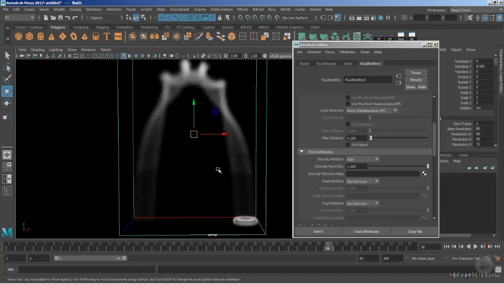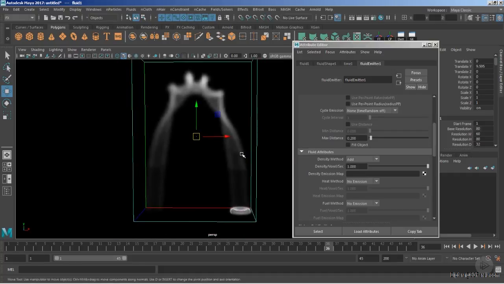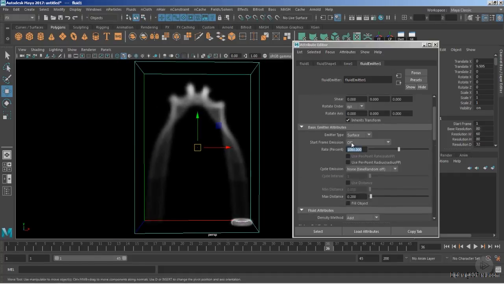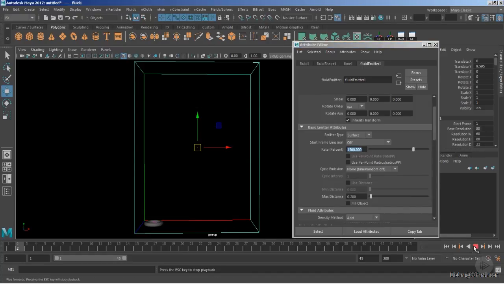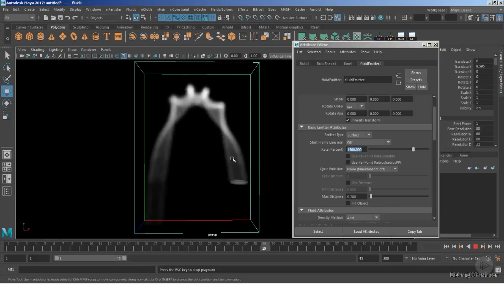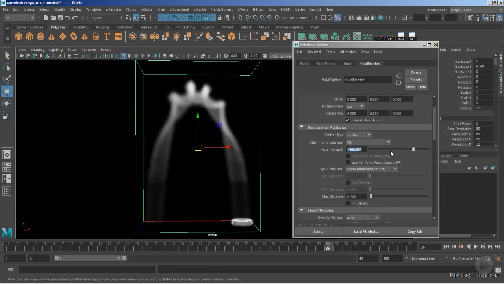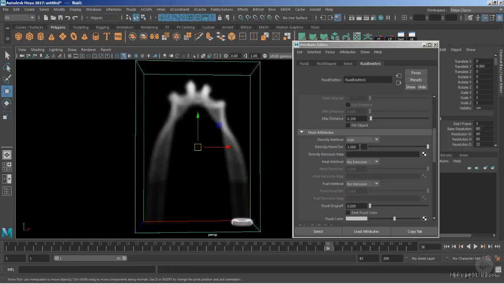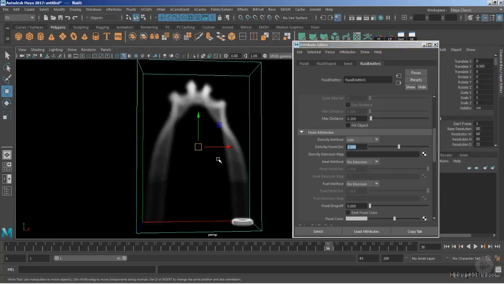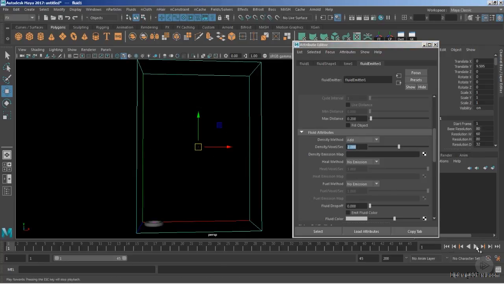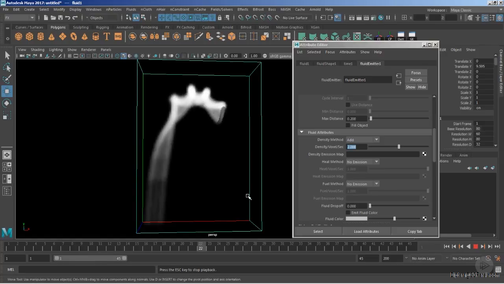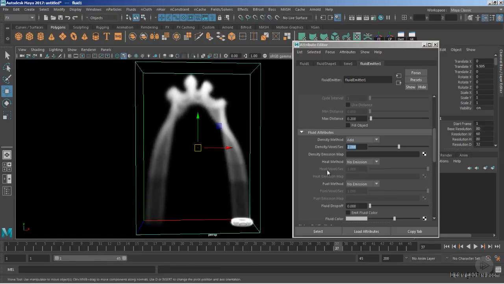I can also do one more thing: I can increase either the density, or I can also increase the rate percentage. That is going to give me some more fluid inside over here. But I prefer to go with the density. Alright.